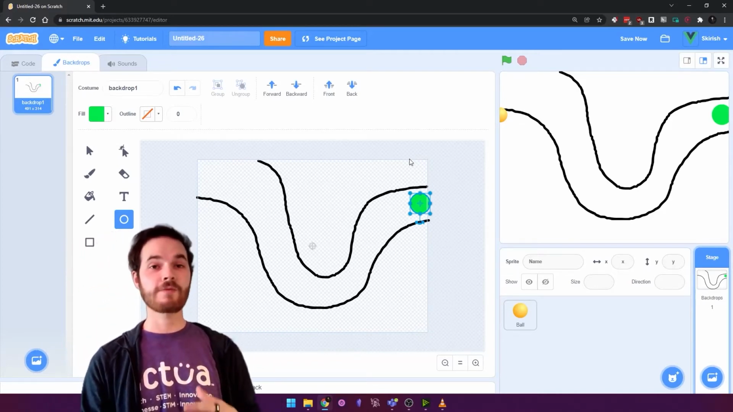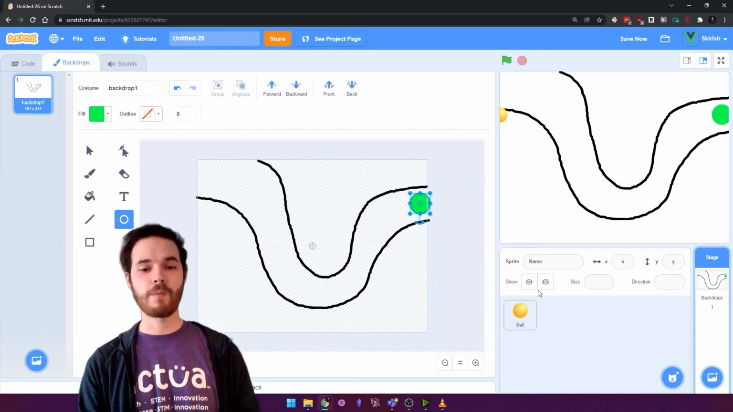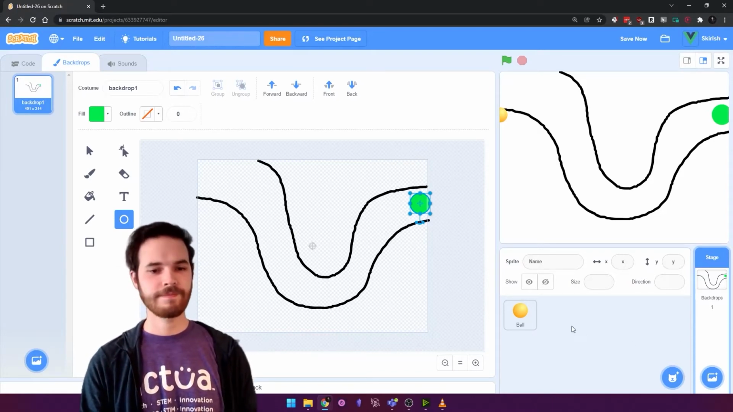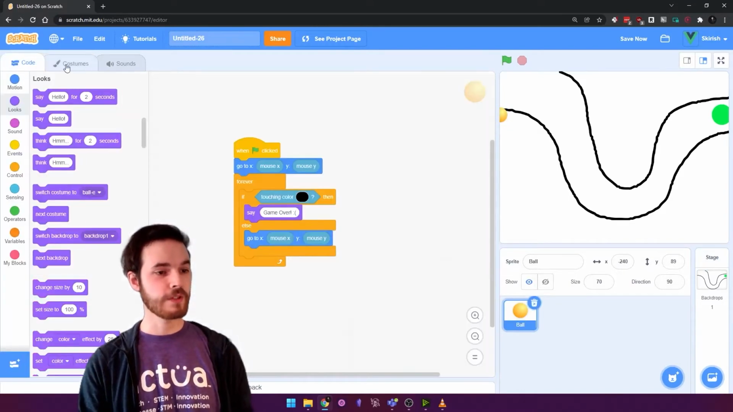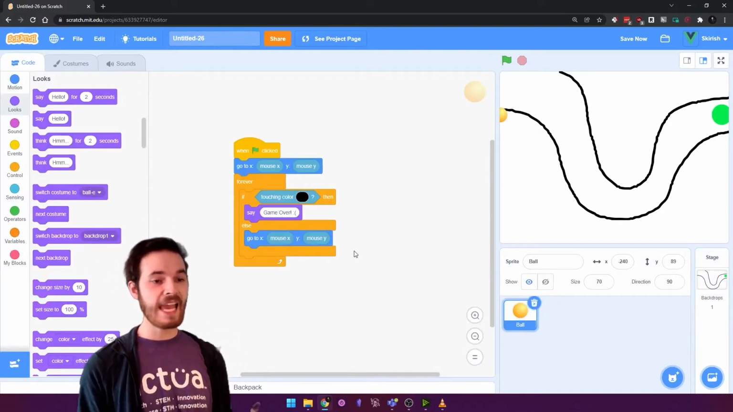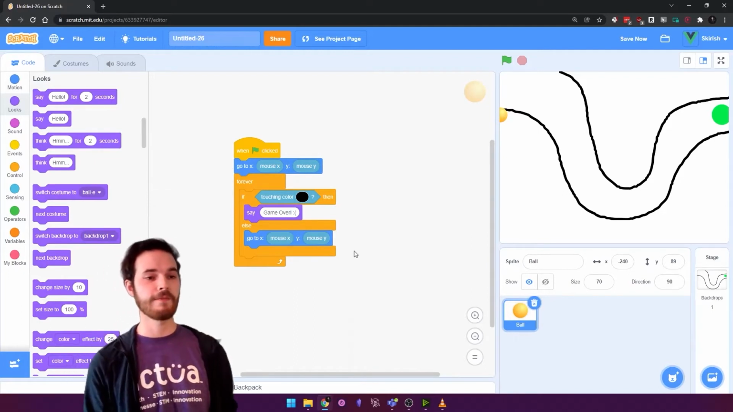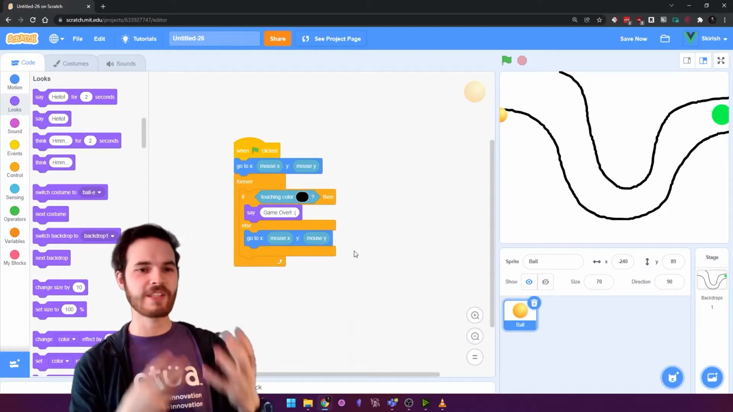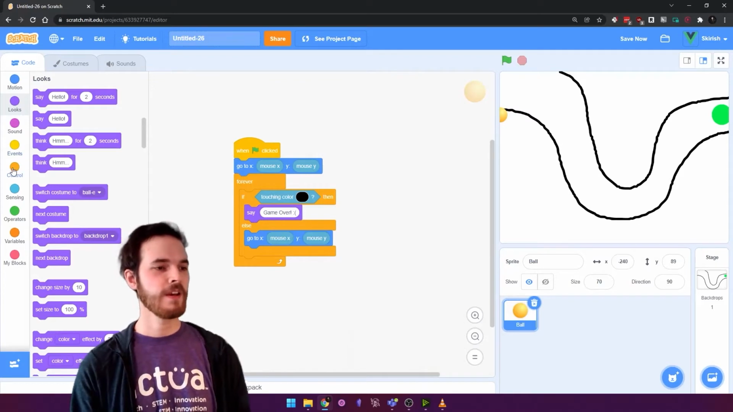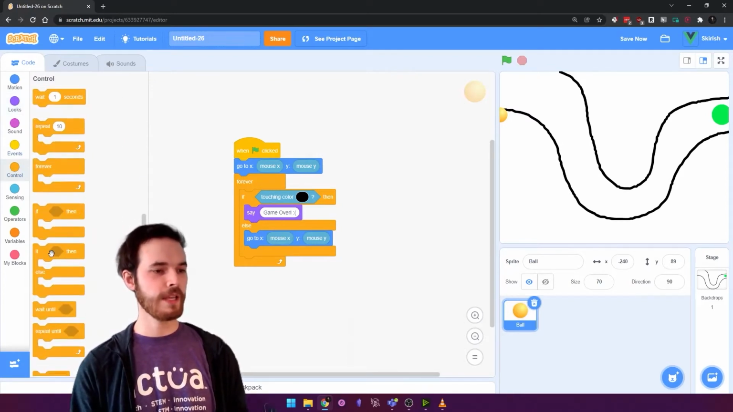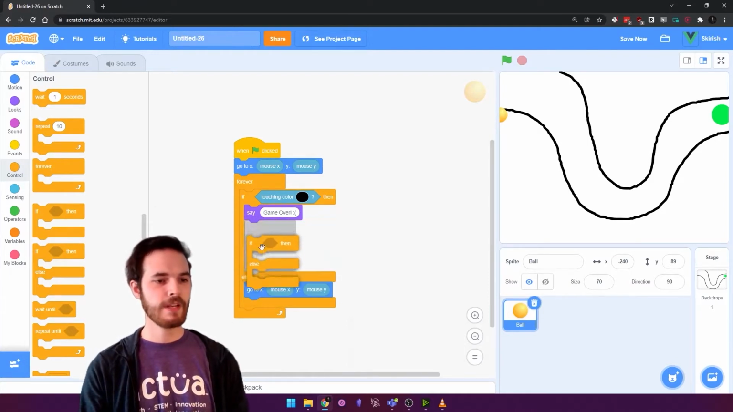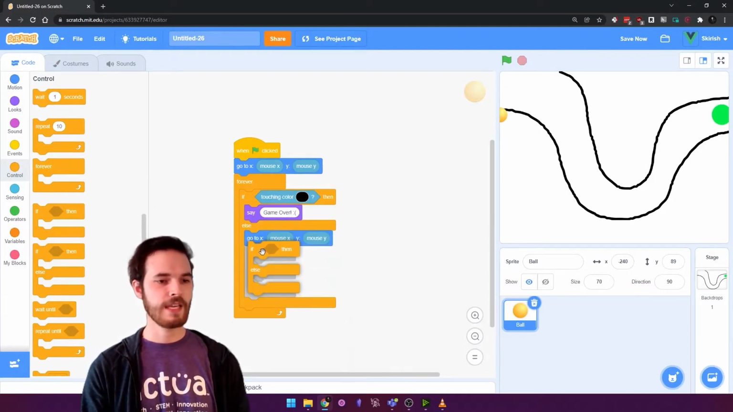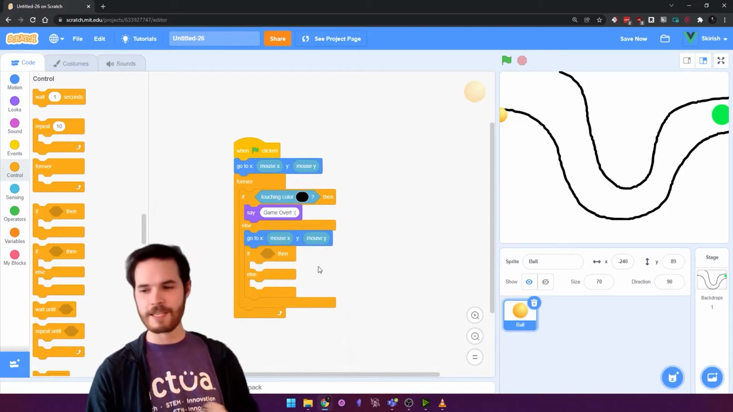And so let's write the code for what's going to happen when we touch that green circle. So let's go back into ball and back into code here. And what we're going to do is add in another one of these if-then statements. We're going to kind of start stacking them on top of each other. So I'm going to go into the orange control menu, grab another one of these if-then-else, and I'm going to put it inside of the else statement here. I'd really love it to go on top of that go to xy, but it doesn't like me doing that.